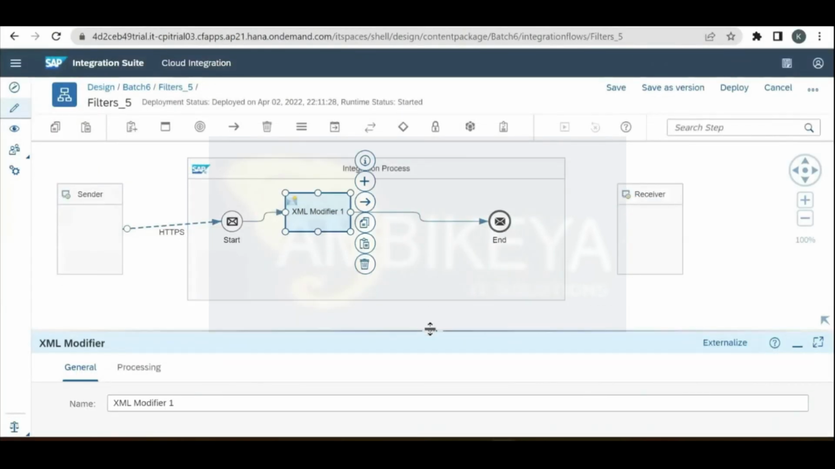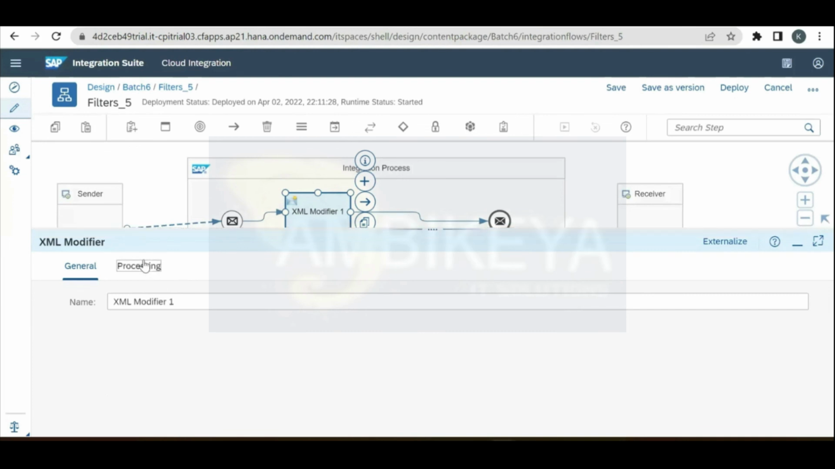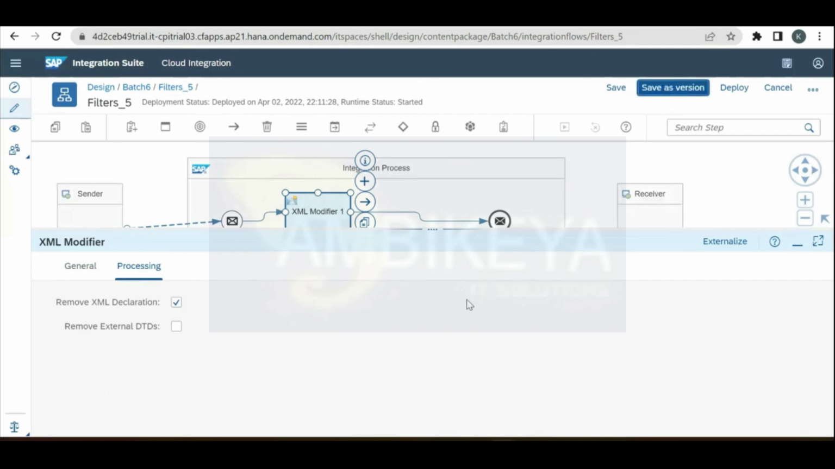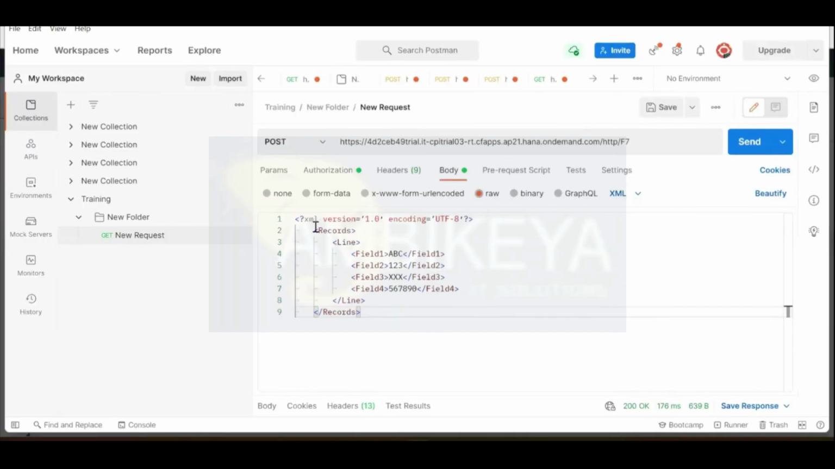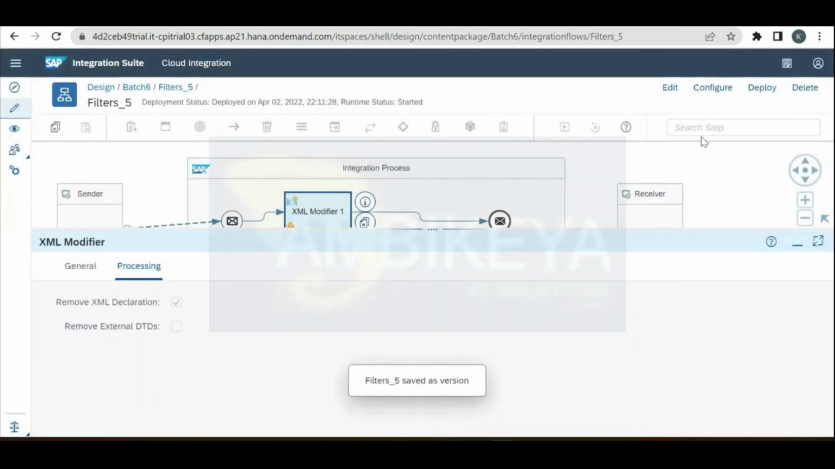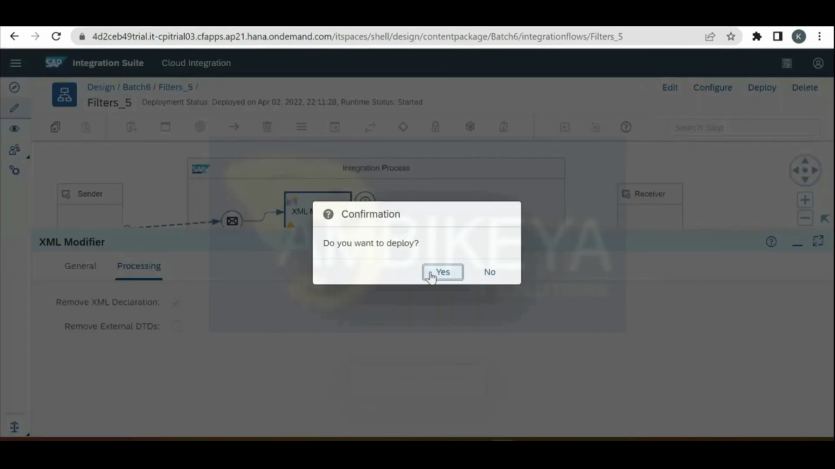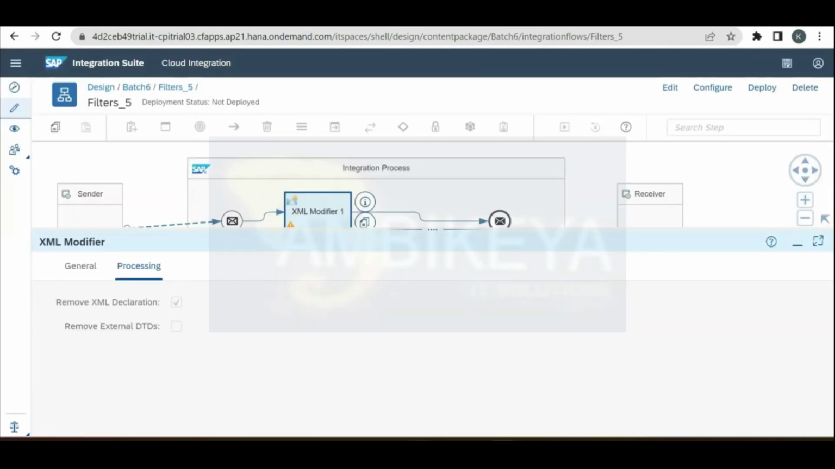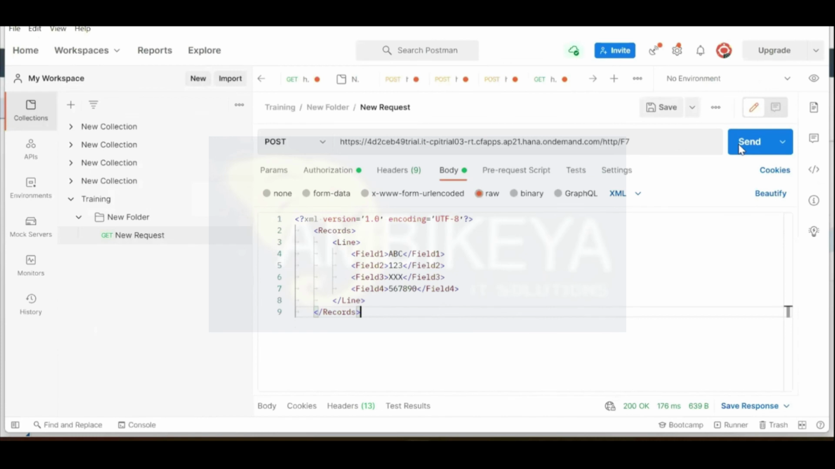Using this palette option, if you see here, we can remove the XML declaration. This one is DTDs, which is for B2B scenario that I'll explain later. So remove XML declaration means if you check this one, it removes the XML tag. Now I have added this tag, and in the response this tag will be removed. I'm saving it, deploying it, going back and clicking on send.